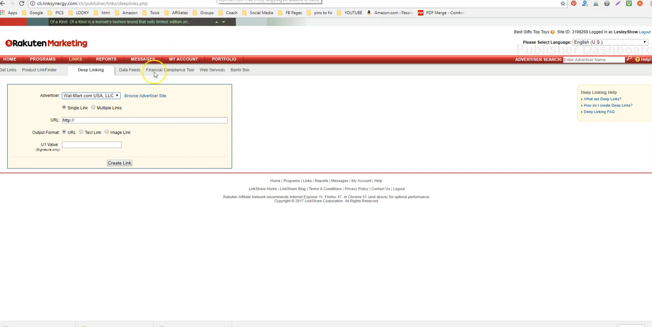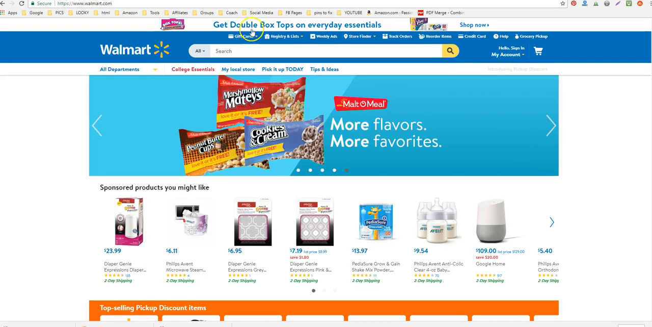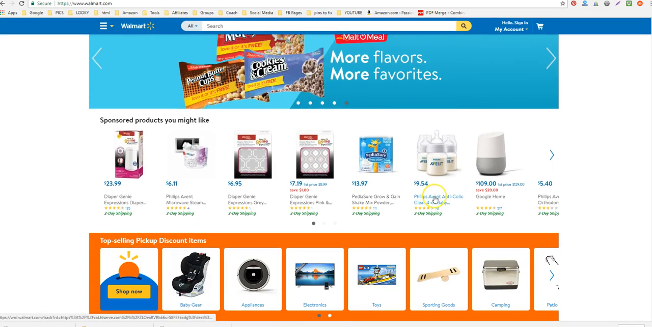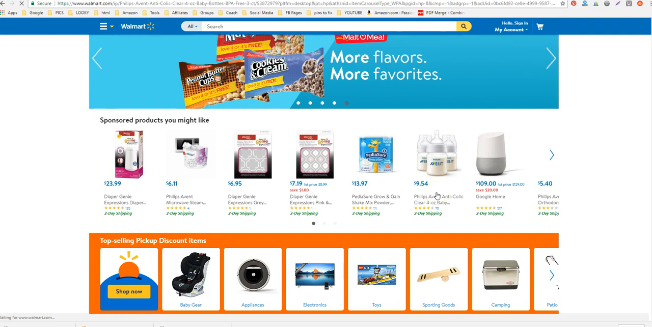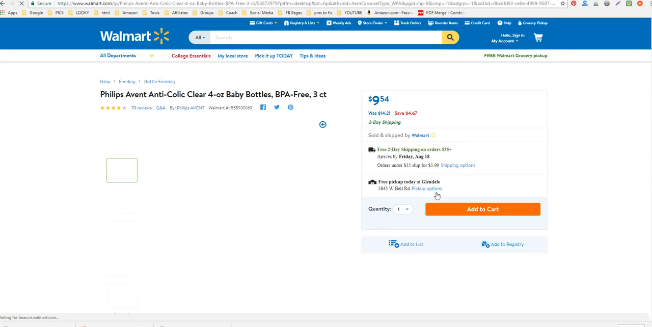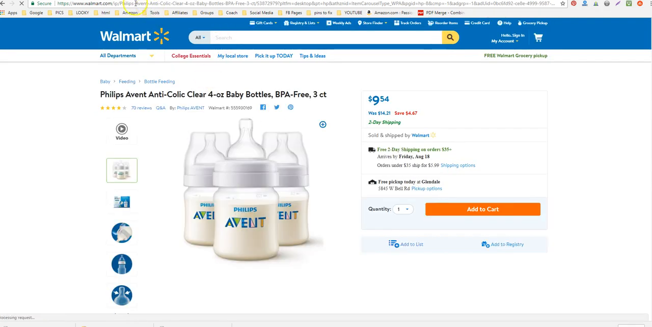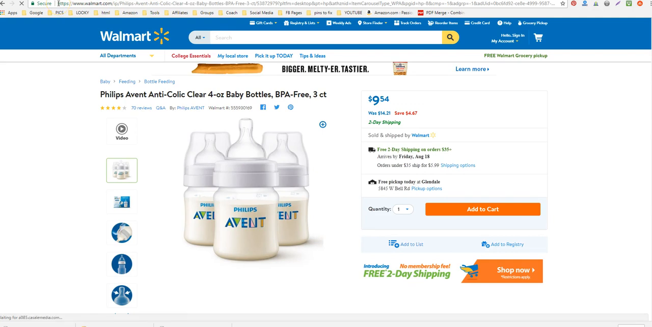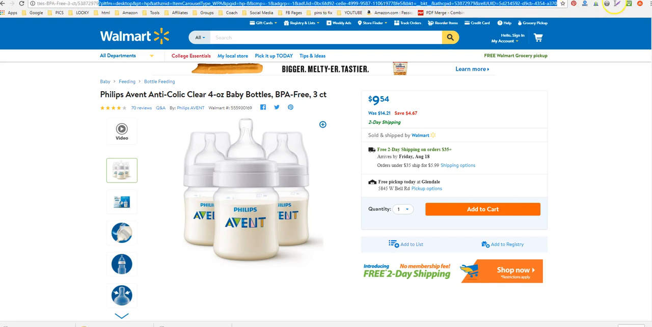So first you have to go to walmart.com and find the link that you want to link to. So say I wanted to link to these baby bottles. I really don't, but I'm just picking something for the heck of it. Up here in the address box, you want to take the URL to this product. Now, on this product, there's a whole bunch of junk stuck on the end.